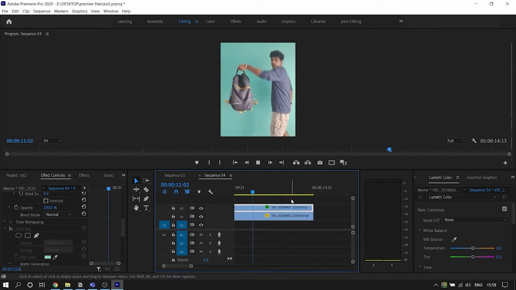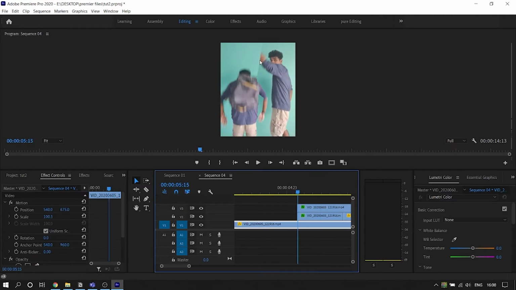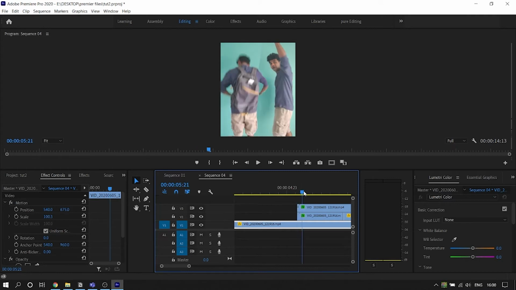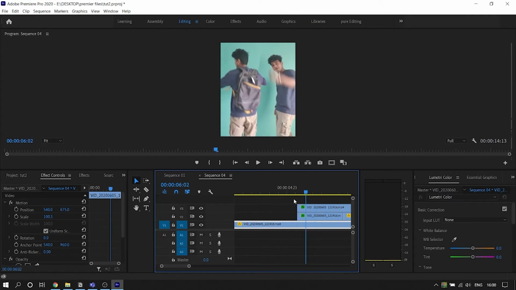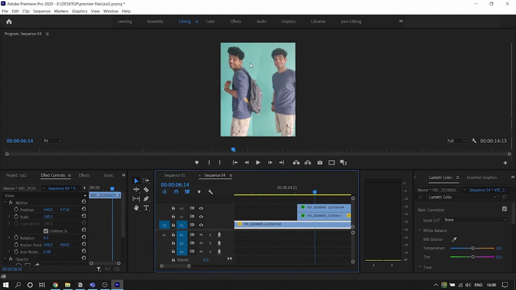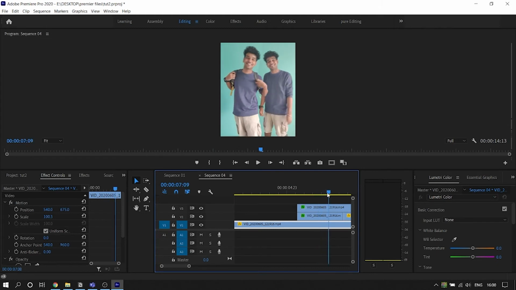That's cool, right? Now we have to take care of this thing, as you can see here. But as you can see, we actually took care of the bag that falls down here. So what we have to do now is basically tweak this mask according to what we want.